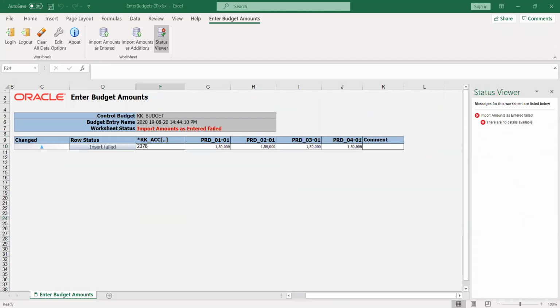Let me download the sheet again. So I don't know what is in here.